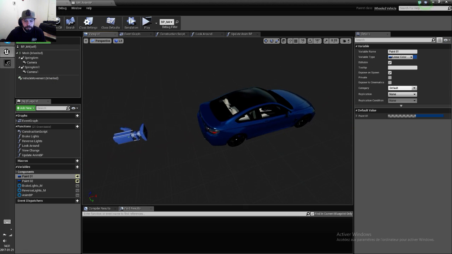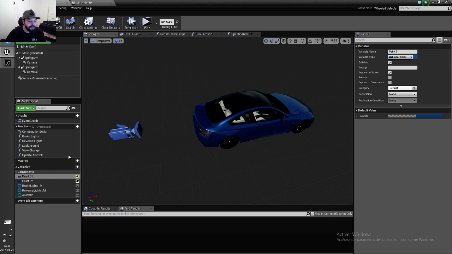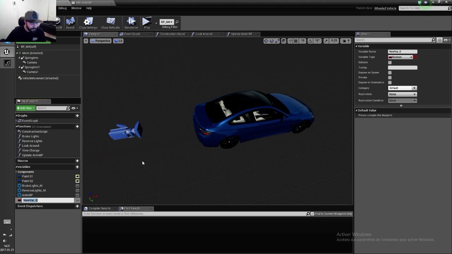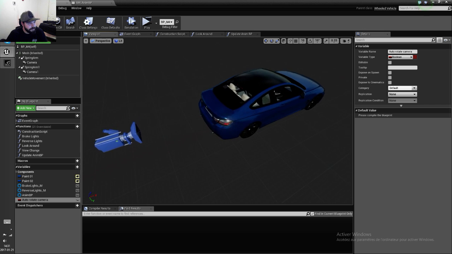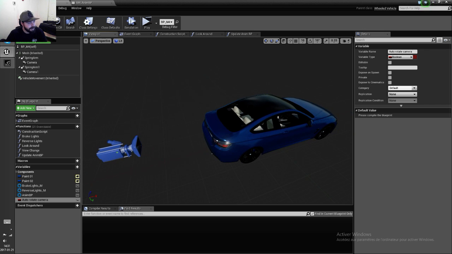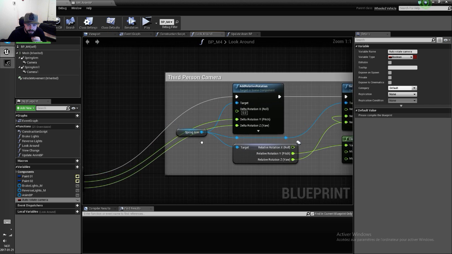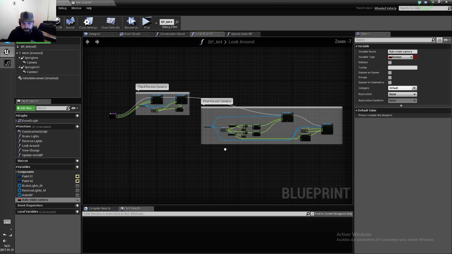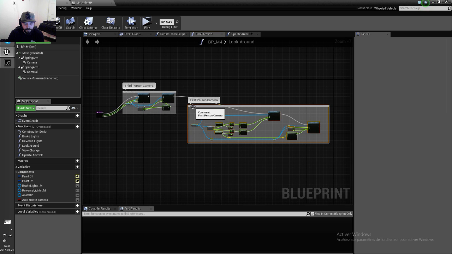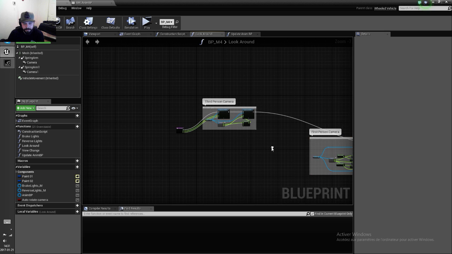Alright, so we're going to need a Boolean value first. Photo, rotate, camera. And do you actually want the camera to do that inside as well? Or no, actually I have a better idea for the inside. So look around, third person camera. Probably need to move that away a little bit.